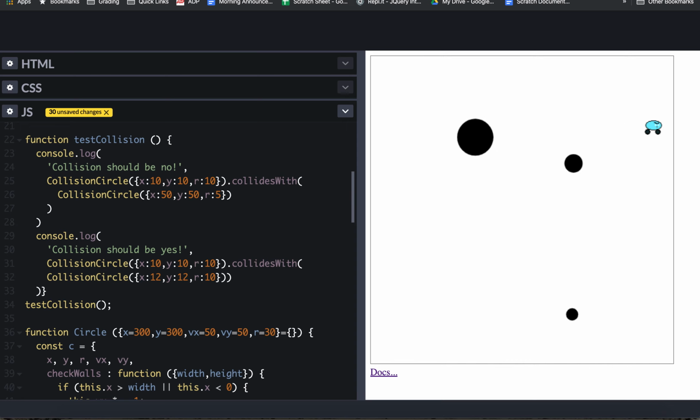My whole interface has disappeared here. Well, anyway, if I had the console, I would see it. I don't know why the console went away, but you would see it print out yes, true, and no, false.